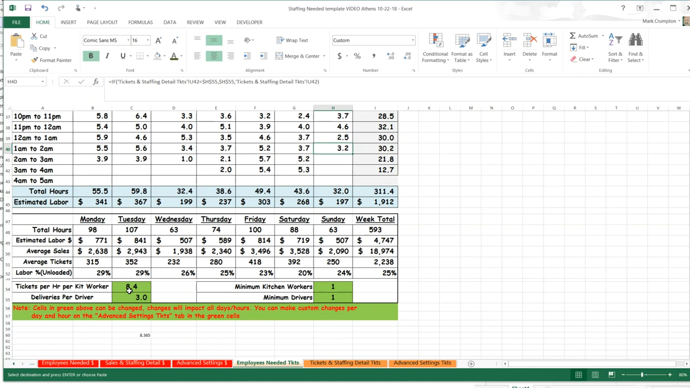It kind of varies, obviously, with what kind of staff you have in there, how experienced they are. Then the number of deliveries per driver. In Athens, we know we can do 3 pretty easily. That once again may or may not apply to your store. You need to kind of play with these numbers. And then there are these sections, minimum kitchen workers, minimum drivers. You can't really run your store with 0 kitchen workers or 0 drivers. So you can say no matter what, I want to always have at least 1 kitchen worker or 1 driver. You can change that number to whatever you want it to be.